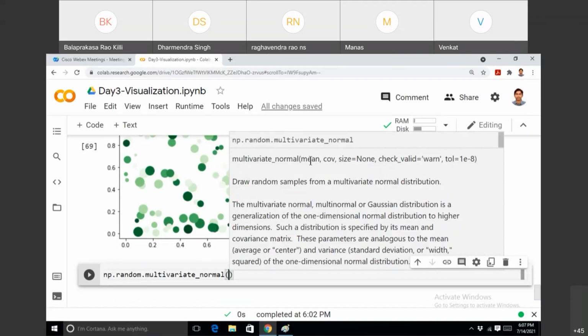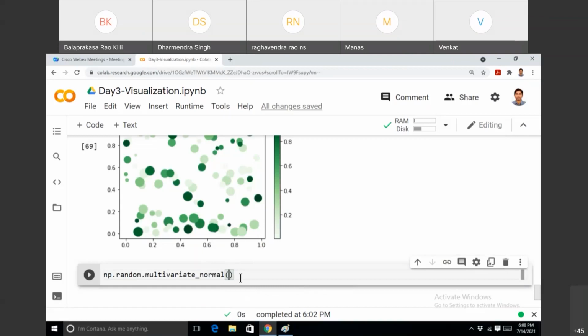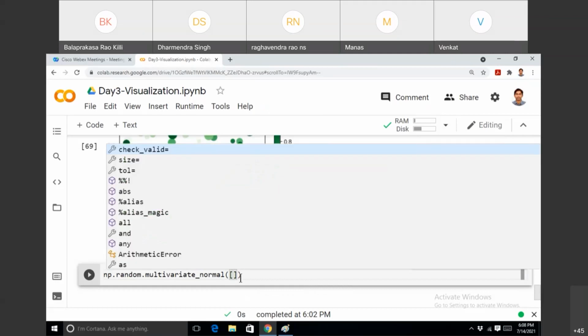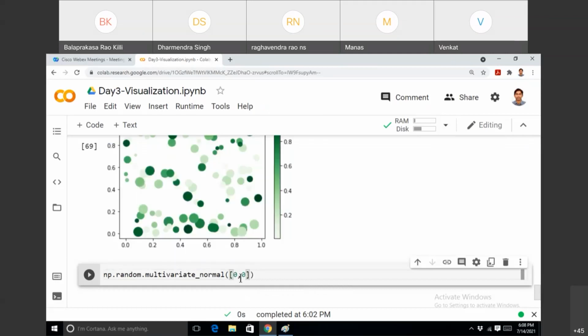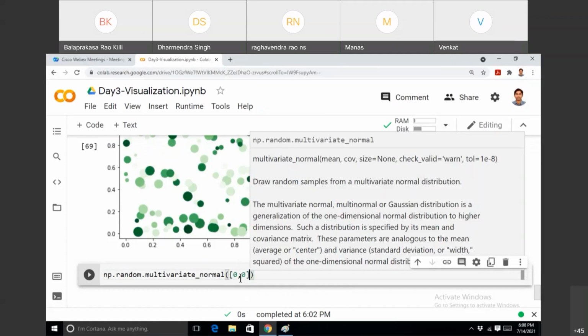One is mean. Mean is compulsory. Next one is covariance. You have to supply the covariance matrix. Then size and check valid, these are not important, meaning not compulsory, but these two are compulsory. So you have to give the mean. Since we are generating 2-dimensional data, we have to give the mean around the first dimension and the mean around the second dimension. Let me give 0 and 0. The mean along the first dimension is 0, the mean along the second dimension is 0.